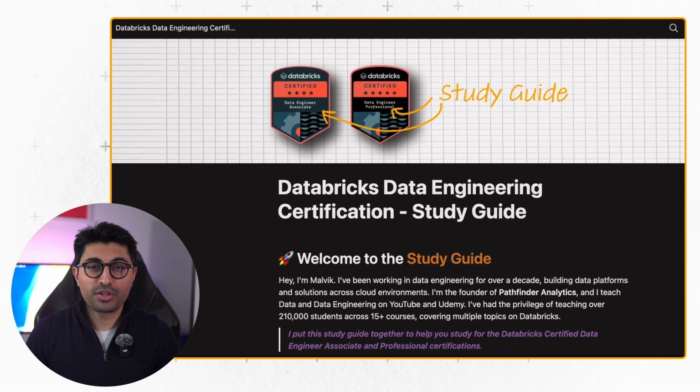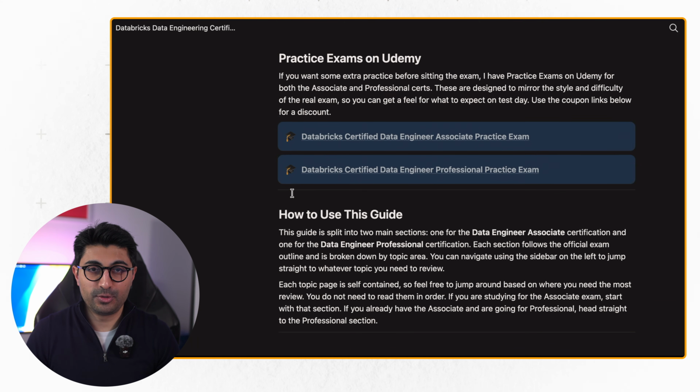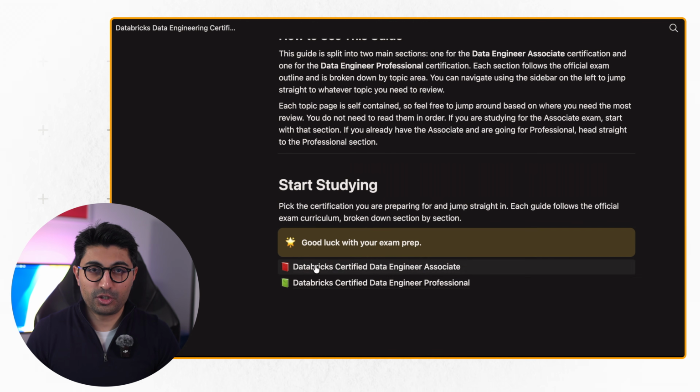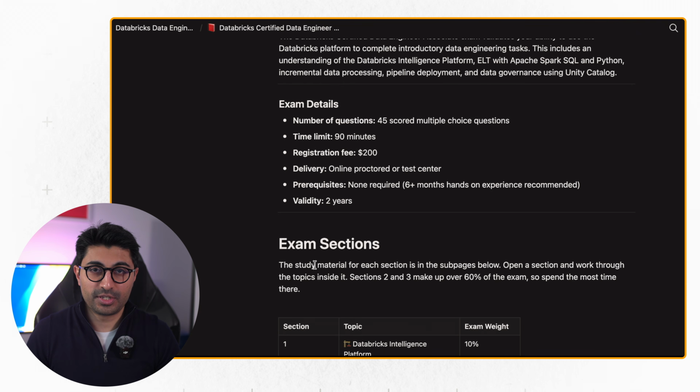Let me show you what each exam actually covers. Rather than just reading out a list, I'm going to screen share the study guide so you can see exactly how it's structured and how to use it. Let me open up the associate section of the study guide. The associate exam consists of 45 questions and you have 90 minutes to answer them. It costs $200. Databricks recommends at least 6 months of hands-on experience before you take this exam.